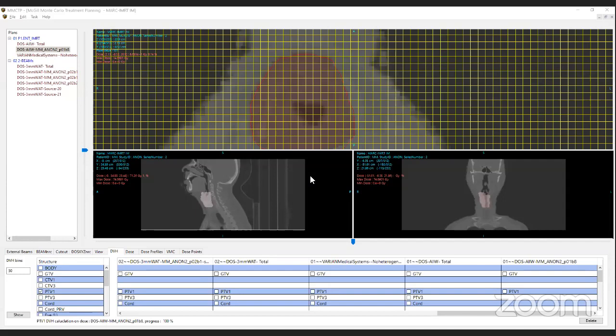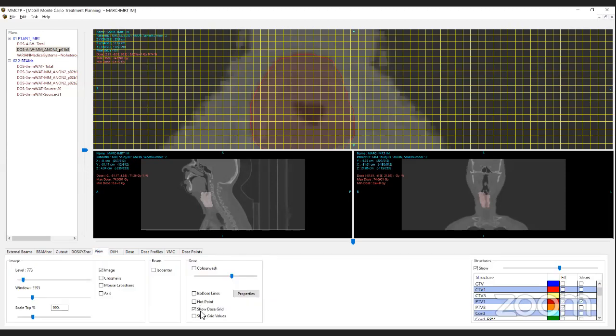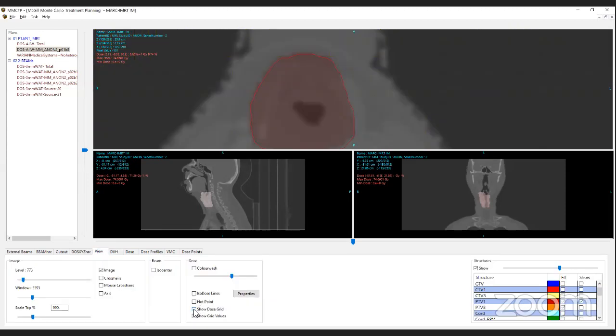So here, I hope everyone can see, this is a head and neck calculation. It's zoomed in, so I'm going to take off the dose grid. This is the PTV volume, and there are other structures in here. The structure list is in this right corner. We'll just focus on PTV volume 1.